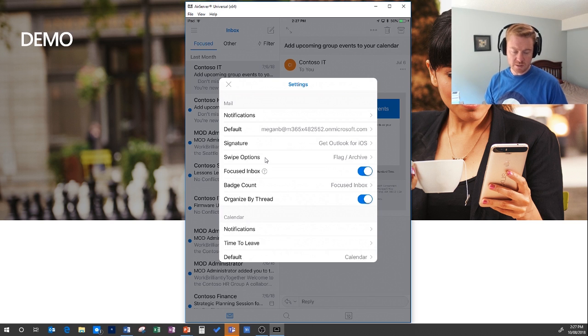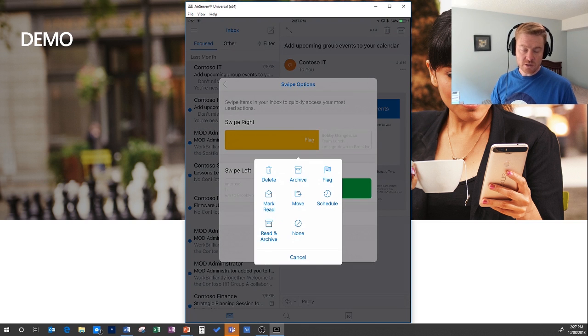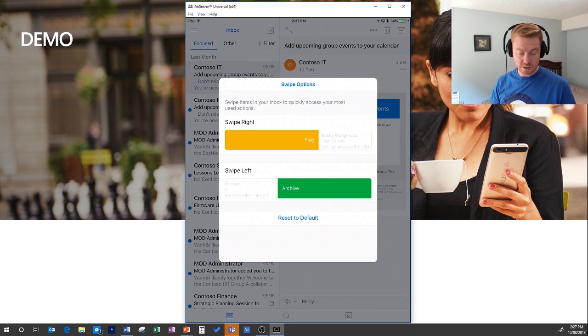So swipe options. When you're looking at an email, you can tap it and swipe right or swipe left, and it'll do different activities. I've got mine configured so that when I swipe right, it's going to flag it for follow-up. If I swipe left, it's going to archive it. Let's see what else you can do. So you can delete, archive, mark it as read, move it, schedule it to say, hey, I can't read this right now, but I really want to read it later on, etc. So you can configure that right within the swipe options.